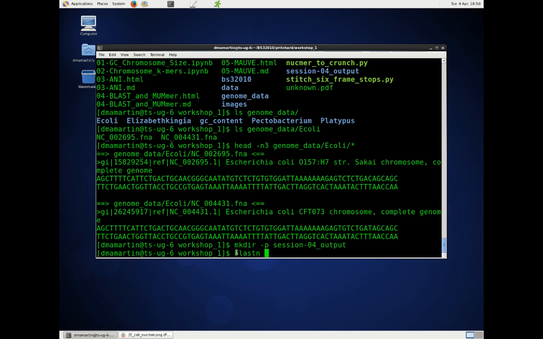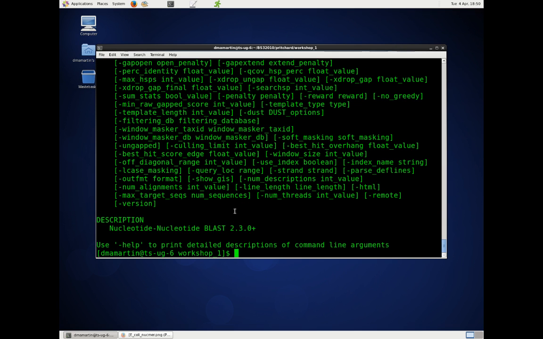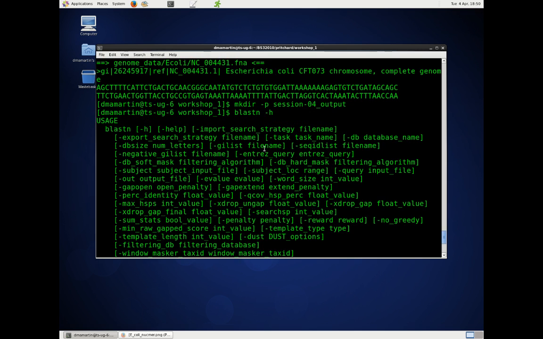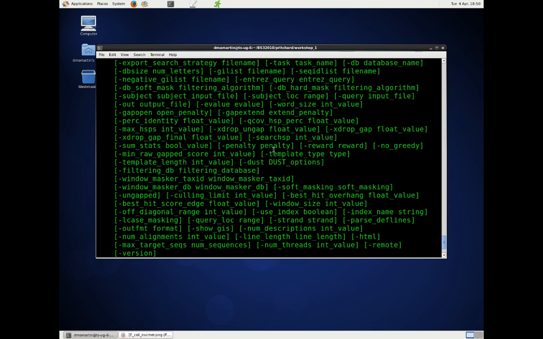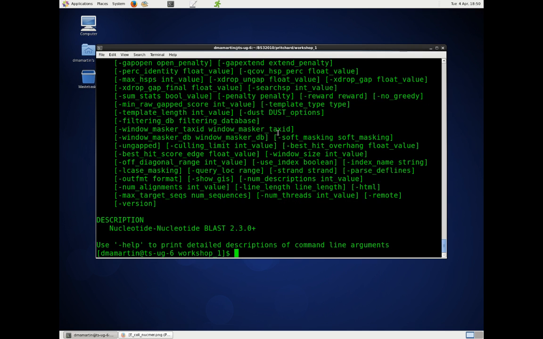blastn -h, oops, and that gives us a huge list of different options. We don't need all of these by a long shot. In fact, we need very few. This is really for ultimate fine-tuning of the BLAST algorithm, and we're not going to go into that today. Instead, we're going to be using the commands that are written in the schedule.